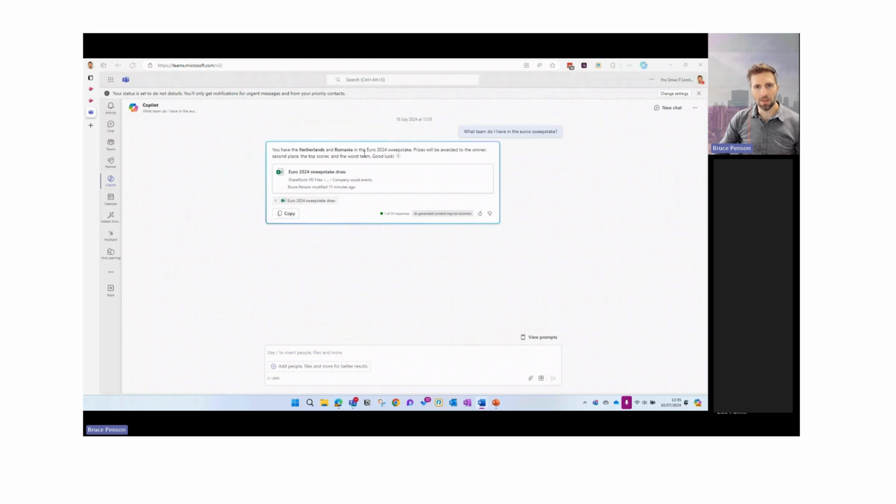So I've got Netherlands and Romania, which is pretty good for me because, as you can see, it's also identified that there's prizes in our sweepstake for the winner, second place, top scorer, and the worst team. So whatever happens tonight, I'm going to get something out of it. Either England get to the final, or I'm going to get a minimum of second prize from my sweepstake team. So I'm pretty happy with that.